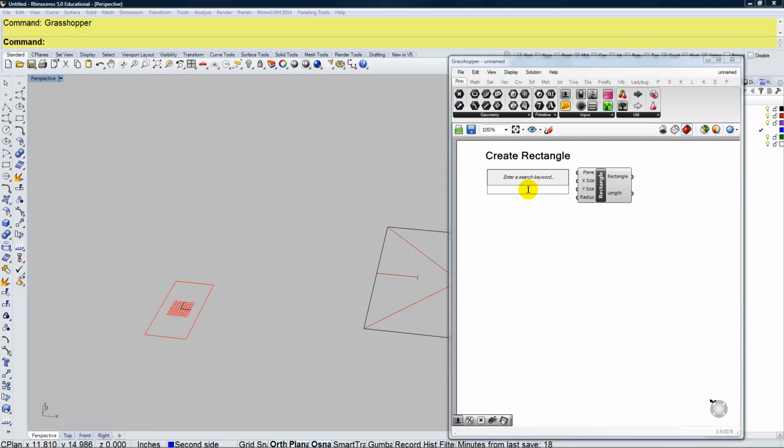Okay, so this is going to be 8.5 by 8.5 rectangle. I'm going to double click to create a number slider and type in 8.5, and I'm going to plug that into X and into Y. So you see now I have this parametric rectangle that can be any size, and we're going to leave that at 8.5.